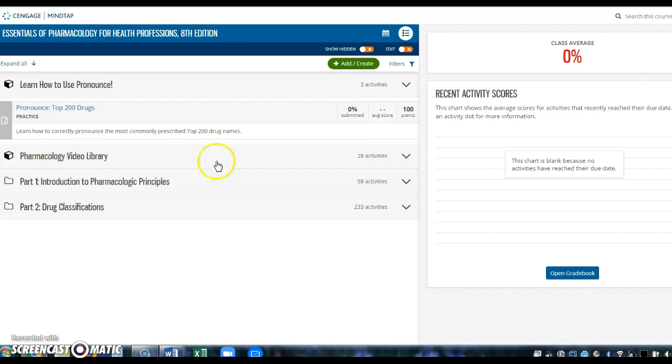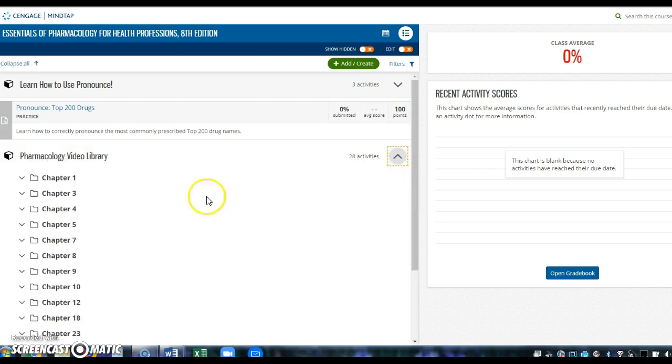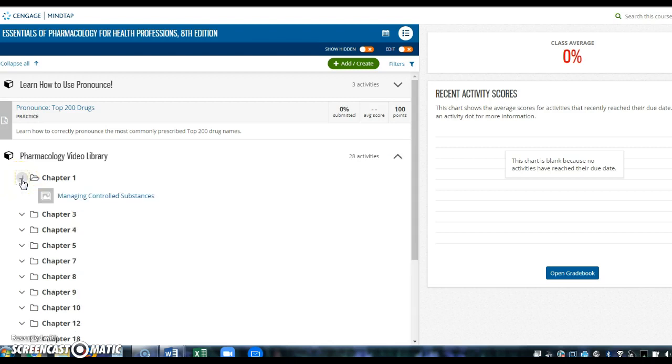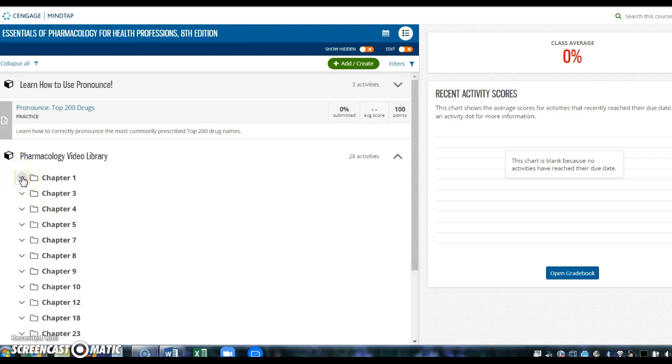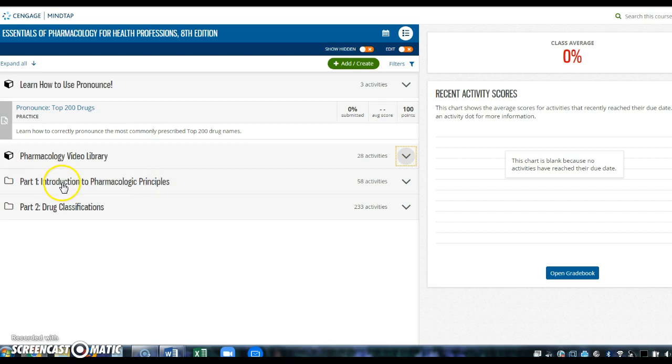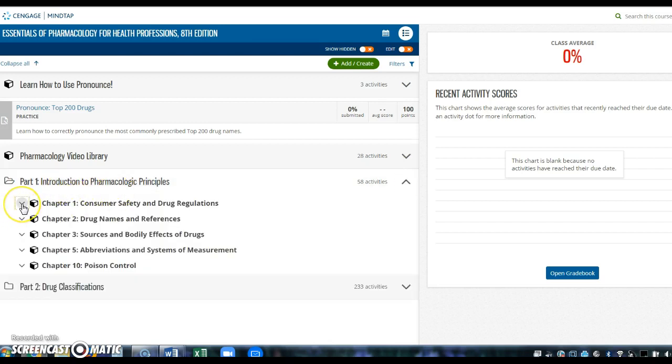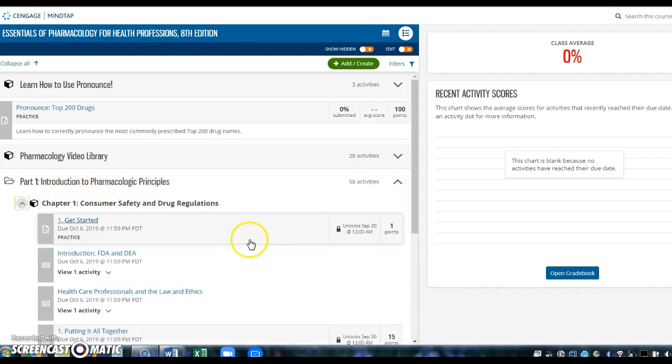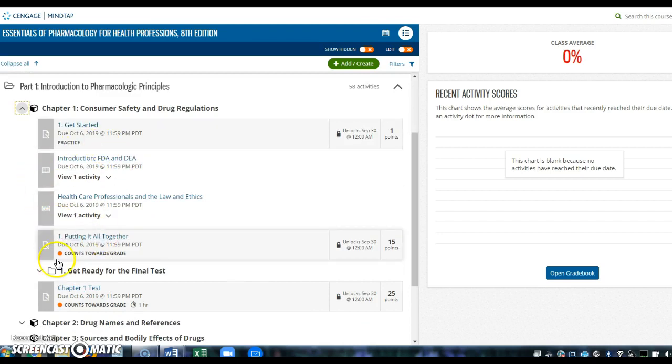Under the video library, you can see that when these V's are inverted like that, it opens it up. Similarly, if you click on it again, it's like a toggle. You click on it once, it opens it; you click again, it closes. So expanding and collapsing is super important. Then you go to part 1, and here is chapter 1, and they're all set up similarly. Notice here you have count towards grade, putting it all together.